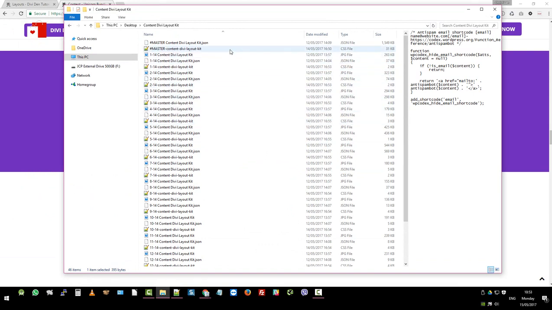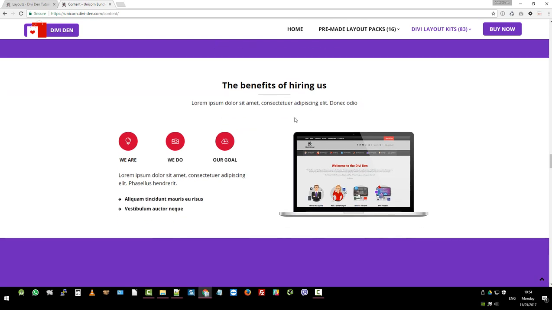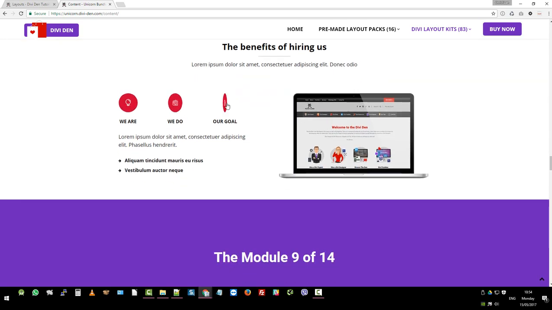So as part of the Content Divi Layout Kit, you've got the master JSON import, which imports all 14 modules in one go. There's also the CSS that goes with it. In addition, we've split it out into 1 to 14. Maybe you just want, for example, number 8 of 14 over here. You just want to import that into your client website or any particular website. So you don't have to import all of them. You can just import the one that you need and grab the CSS that you need.